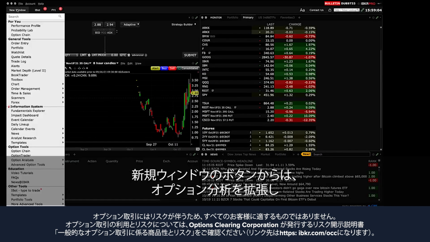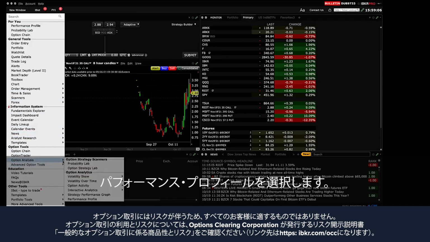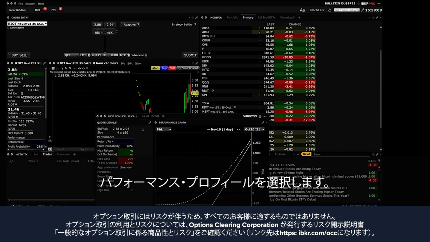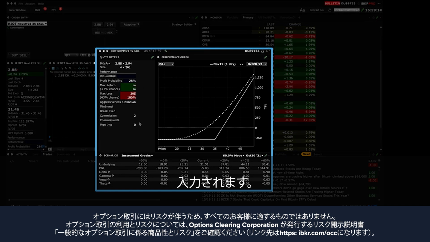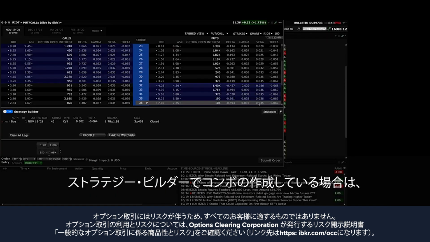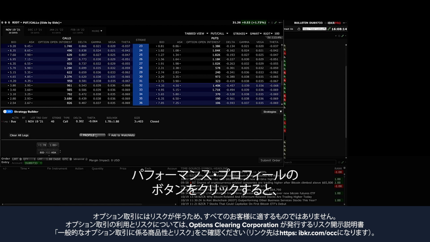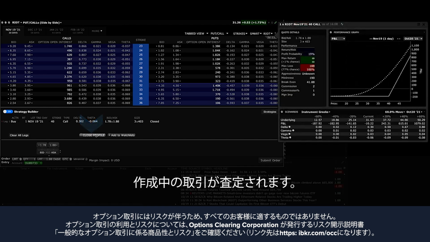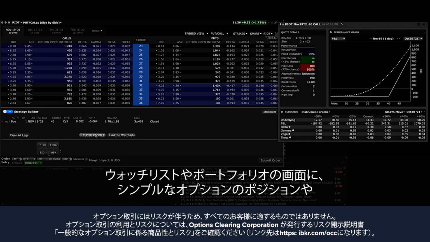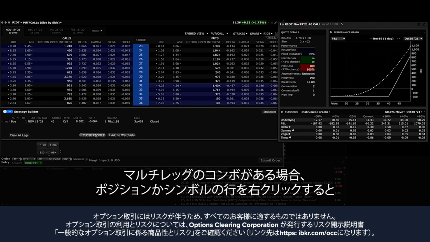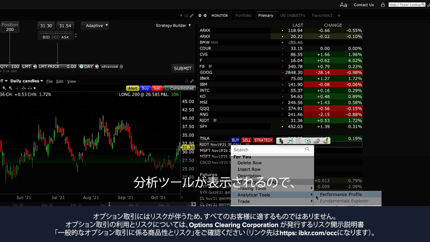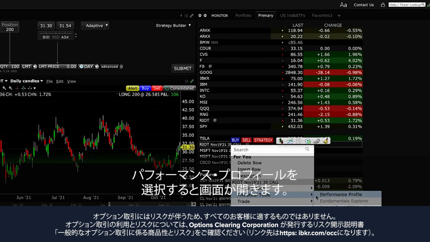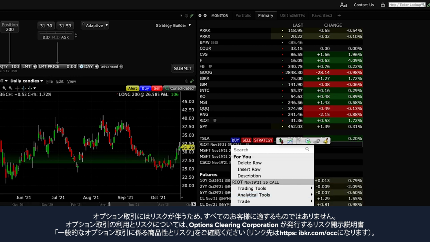From the new window button, locate and expand Option Analysis and select the performance profile. The software will populate with the active ticker, the one that you last interacted with. From within the Strategy Builder, as you are creating a combination, locate and click the Performance Profile button to evaluate the trade you are building. If you have a simple option position or a multi-legged combination in a watch list or your portfolio window, you can right-click on the position or symbol row, look for Analytical Tools and open the window by selecting Performance Profile.